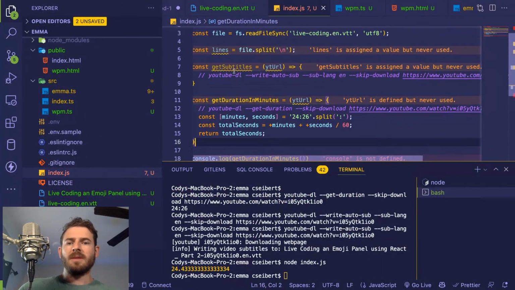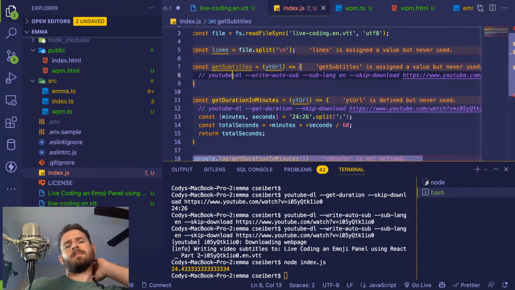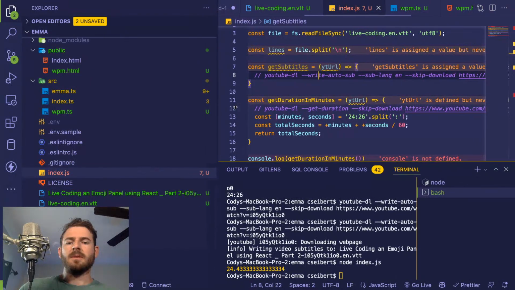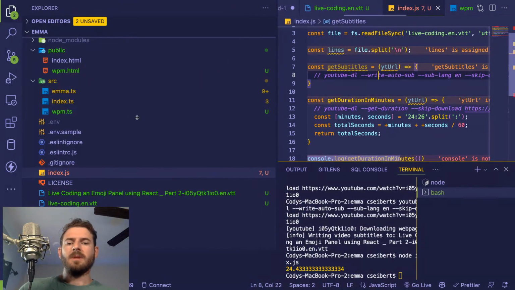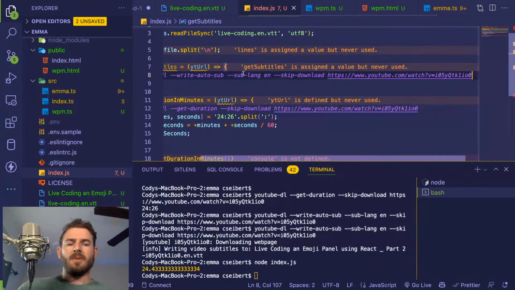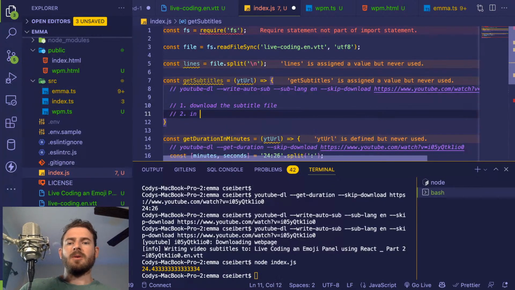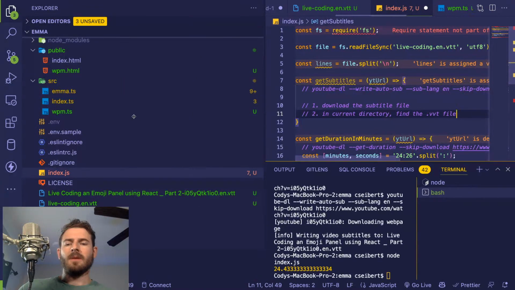All right, so the next thing I'm trying to do is, what's the extension of this thing? VTT. All right, so one thing that's good to do when you're trying to learn how to code, or just code in general, is list out some steps. I need to download the subtitle file and then in the current directory find the .vtt file. I just looked at it and I already forgot. Yeah, find the VTT file.